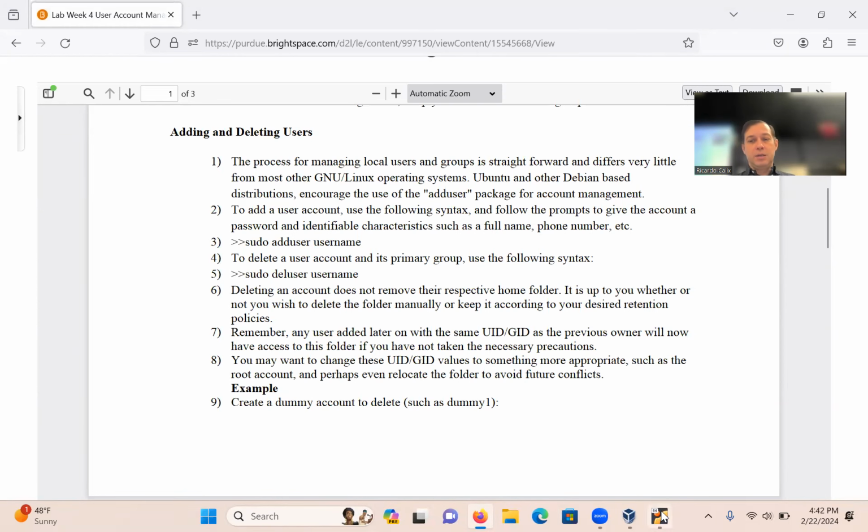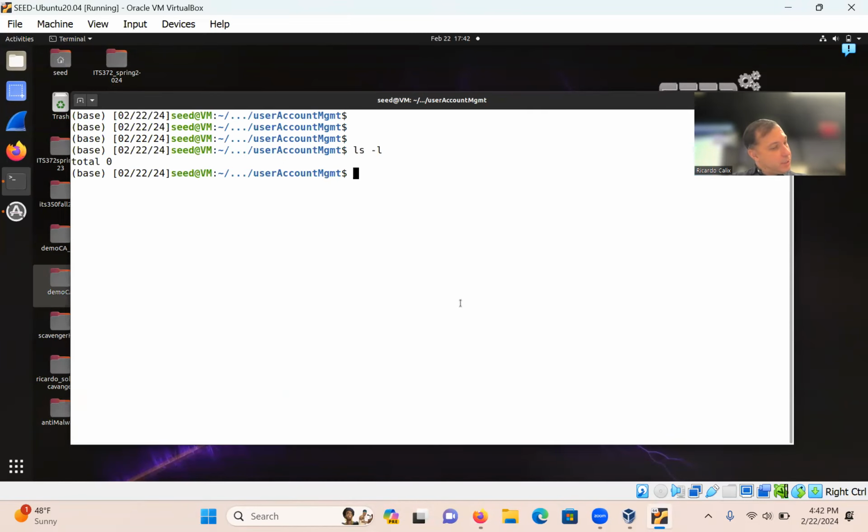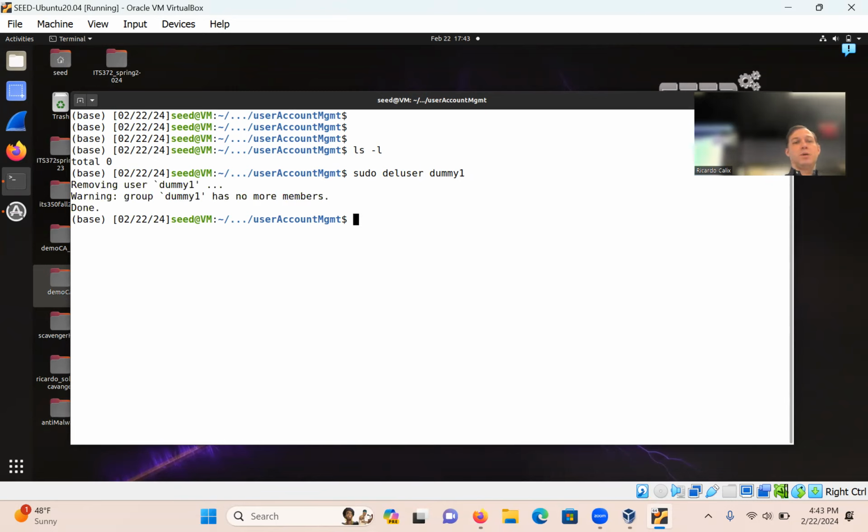So we can go back to the command line, and I'm going to say sudo, remember I'm seed, I'm going to delete dummy1. So sudo deluser dummy1, just like that. Okay, so you can proceed to hit enter. Removing user dummy1, warning: group dummy1 has no members, done. Okay, that was a group, remember, could have had members. Now the folder is still there, so that doesn't get deleted. But that account should not exist.